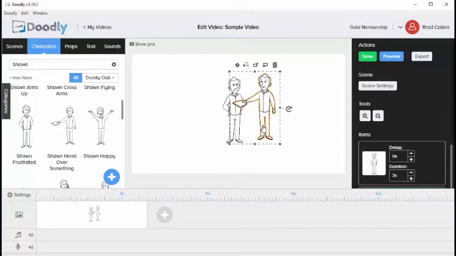So what we'll do is we'll click on that image and we'll click on Send Back. When we do that, you'll notice that his arm appears behind the other image. If we want to bring him back to the front, we'll click on Bring Forward. That's going to bring him in front of the other image.